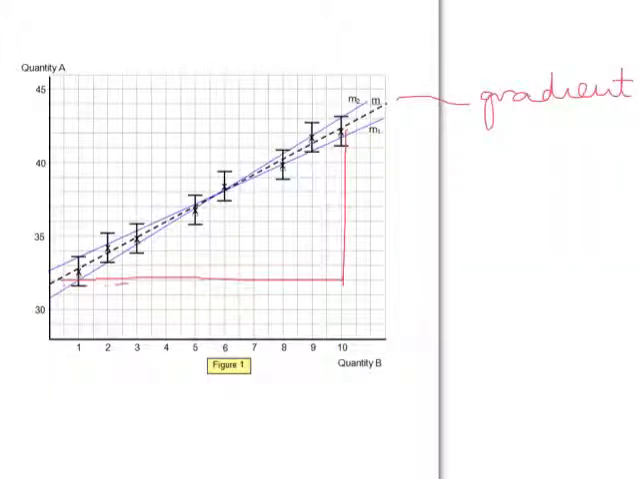Now, it's actually really, really hard to do this with this particular software, but remember that gradients are rise over run, so your delta y over your delta x. When you're doing this for your graphs, please show your read-offs, so actually show the points that you're measuring from the graph so we can see what you're thinking.